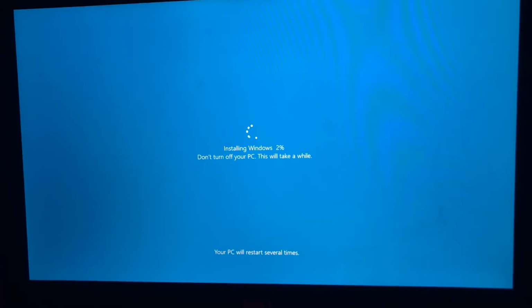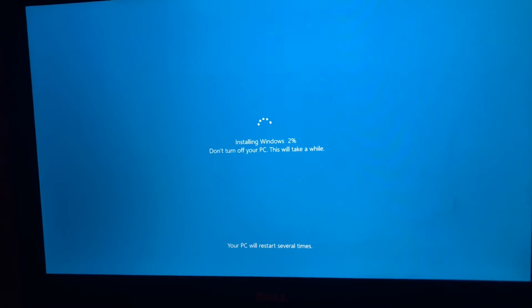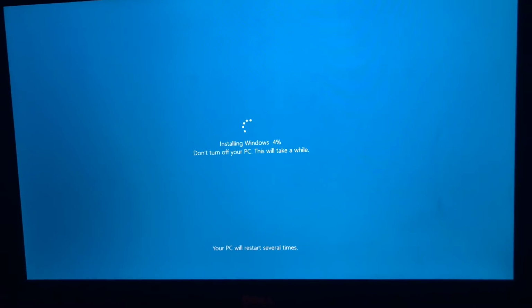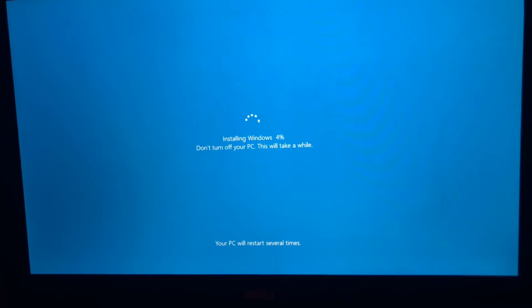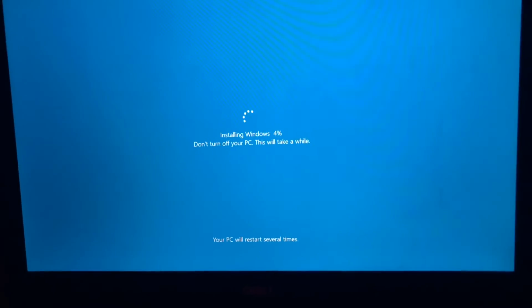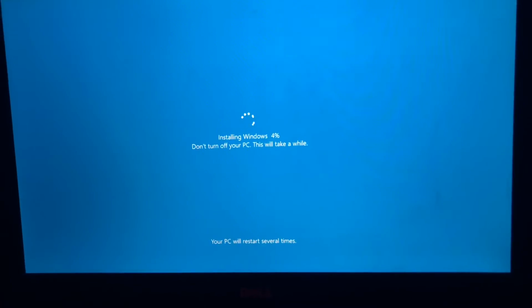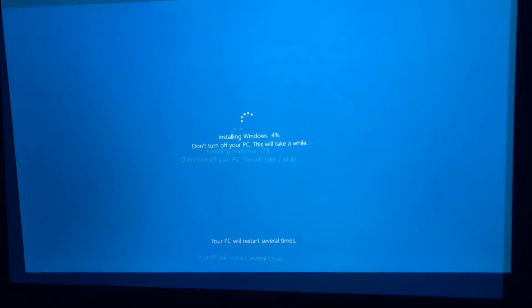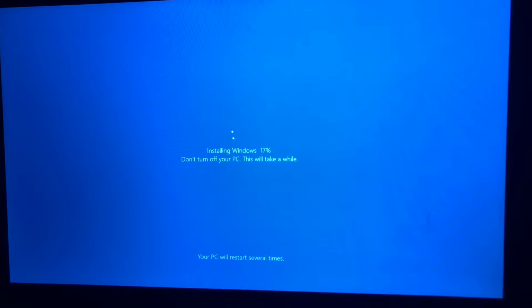So after the computer boots up, it's going to bring you to this installing Windows page. Please don't turn off your PC. This will take a while. After the next loading screen, I'll update you guys on that. Also want to let you guys know, it says that your PC will restart several times down here in the corner. So if it's turning off and on, that's most likely why.